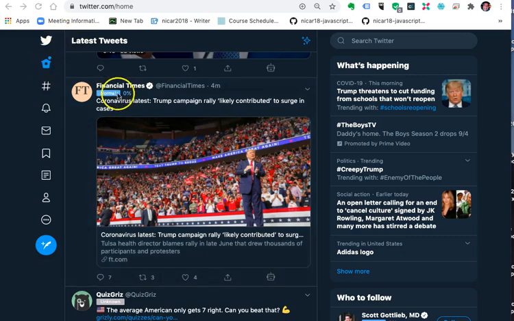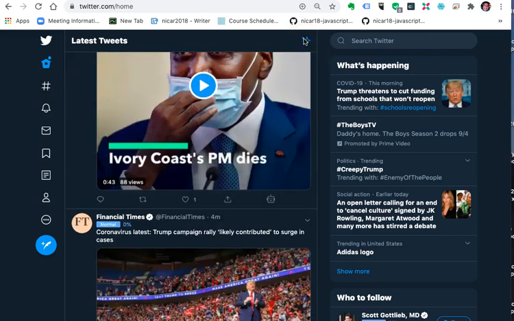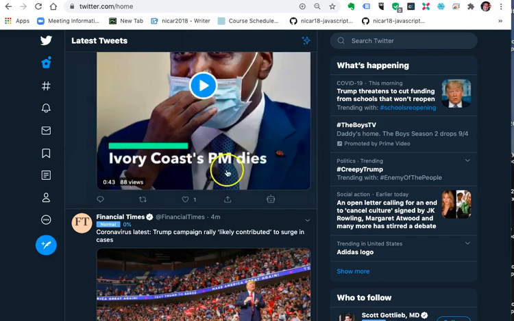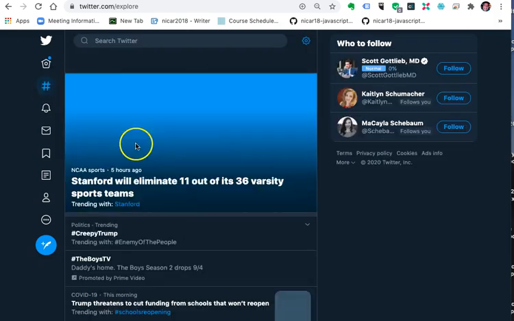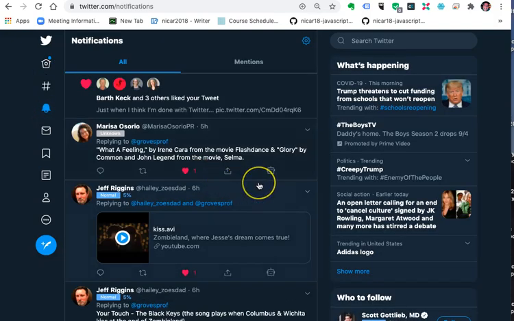Okay, so we have our home news feed, which is everybody that you follow, and you'll see their tweets, and you can either organize that by the algorithm, or you can do the latest tweets. So I'm doing the latest tweets rather than the top tweets so that I can see what's happening in real time. The hashtag tells us our trending topics. Notifications is basically when people mention you or they respond to you.